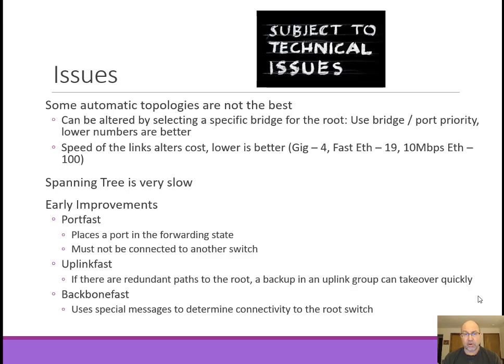It's also very slow for the same reason that I pointed out earlier. It can converge very slowly, takes a little while, and then if there are topology changes, that can take a long time to fix. And then if you're in a situation where we have one change and then another change, it can really throw a monkey wrench into the way that spanning tree is resolving the topology.